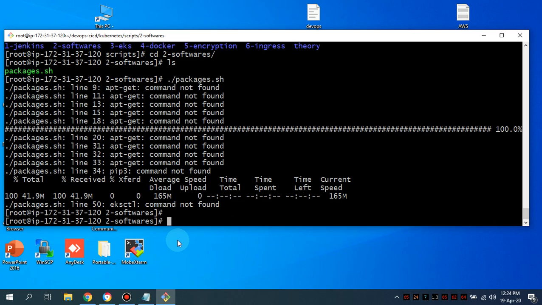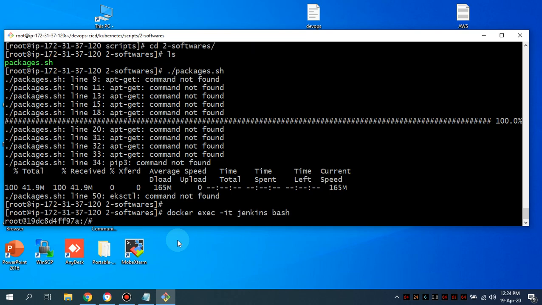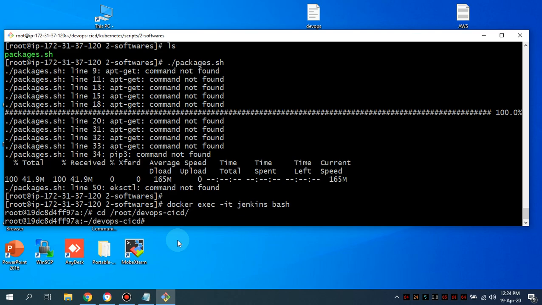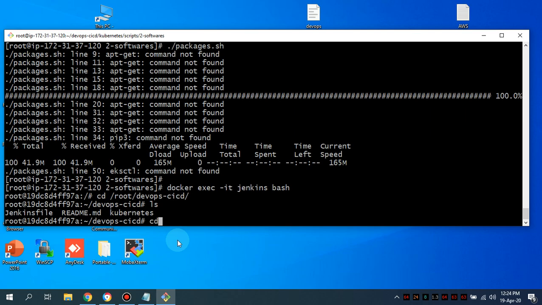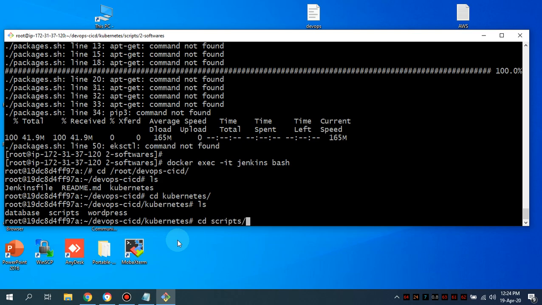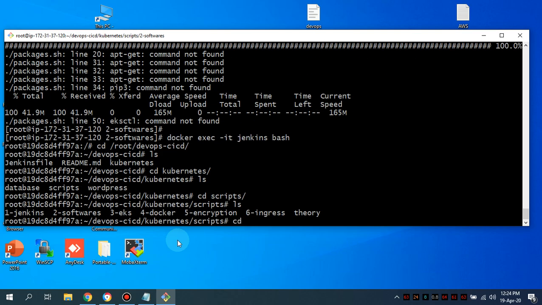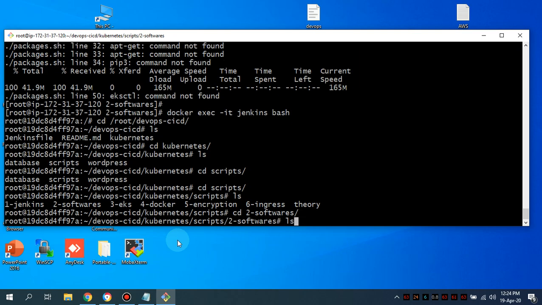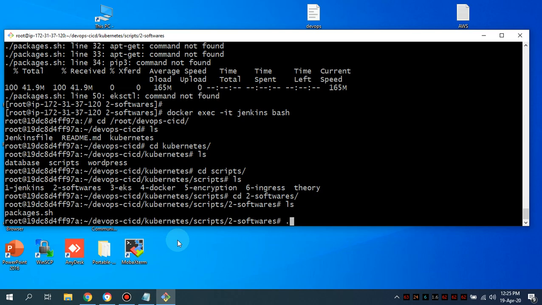So what you have to do, simply do docker exec interactive, navigate to Jenkins and use this command, bash. So once you're in, navigate to slash root and DevOps CI/CD. By default it is mounted, so you have to do the same stuff. Okay, so navigate to Kubernetes and navigate to scripts. Now we are going to navigate to the second part, and I'm going to run the same script which I did a few seconds ago.